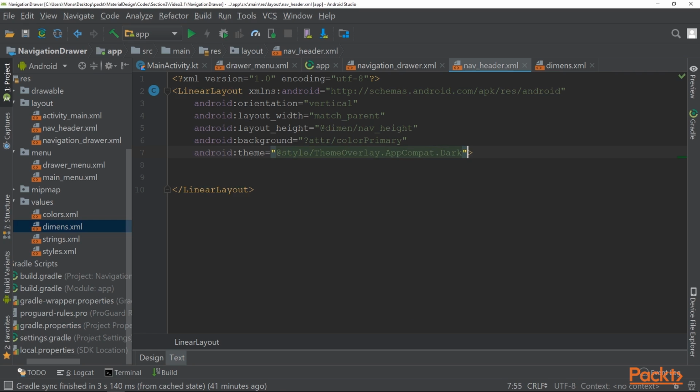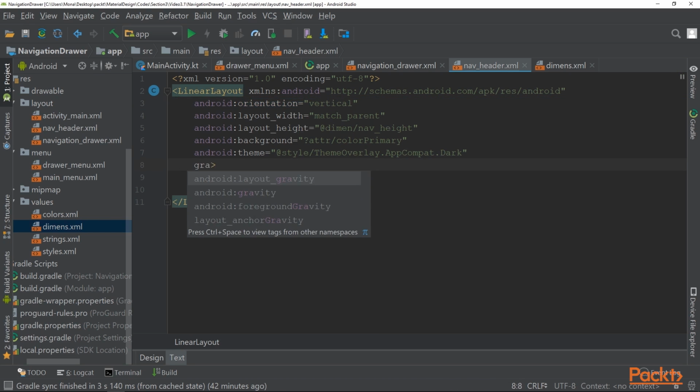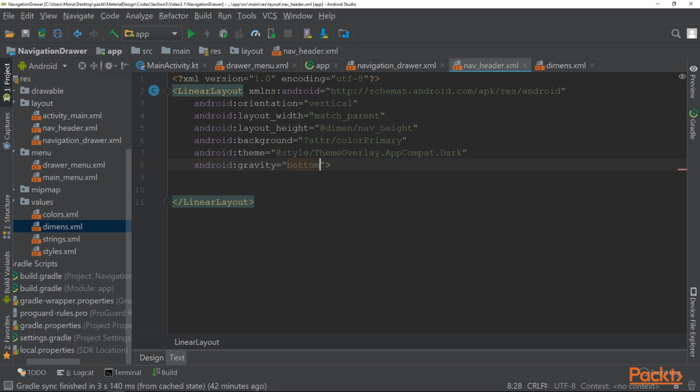Then I specify the orientation. It's already defined here and it's vertical. While the layout was being created, it was automatically created, so I'm fine with it being vertical. Now I give it a gravity and I want it to be bottom.